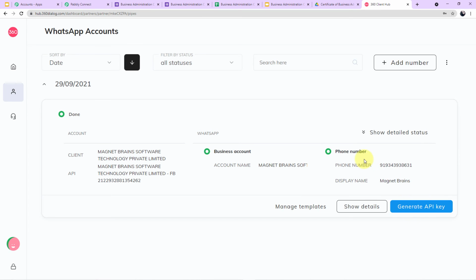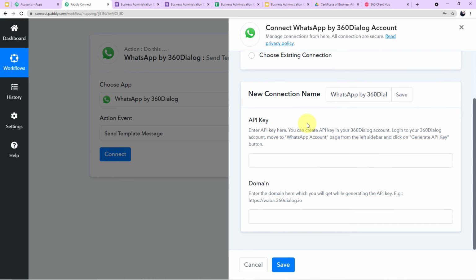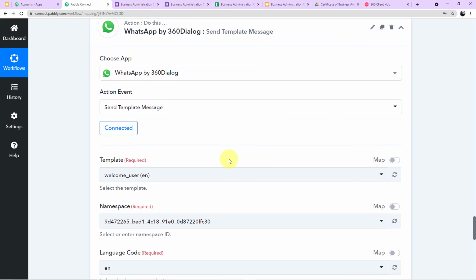I have already generated my API key and I have already copied it from before. So I'll go back to my Pabbly Connect account and here I'll paste it. Same goes with the domain. As soon as you generate the API key, you will find the domain. Here it is written, enter the domain here, which you will get while generating the API key. And guys, I cannot show you this process because of some security reasons. So let me paste the API key and the domain, and then I'll click on save and we will meet in our workflow. Okay. So guys, I have been successfully authorized in. It was a very simple process.